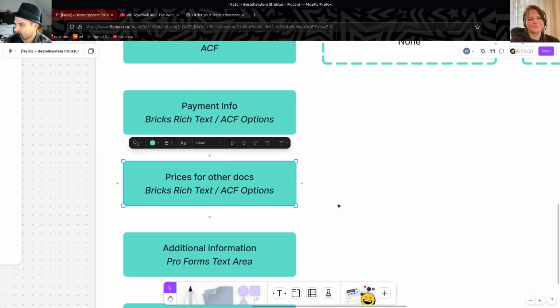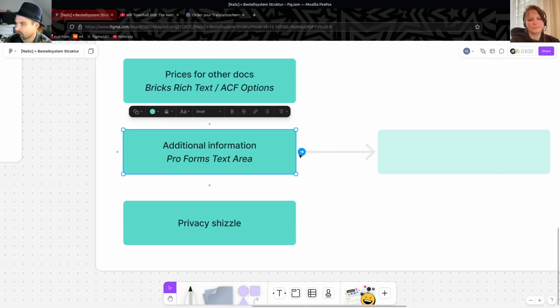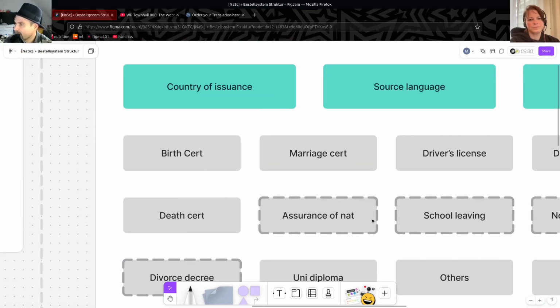Prices for other docs, bridge text, ACF options. Additional information, just the text area, like whatever else you want to tell Natalia, the translator, and then there's the privacy part. And that's it. This is going to be the form. And we're not going to waste any time. We're just going to jump right into this.